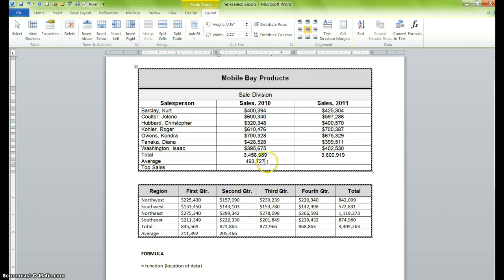What we get then is just the average number of sales for these cells only. You do the same thing for the empty cell in sales of 2011.